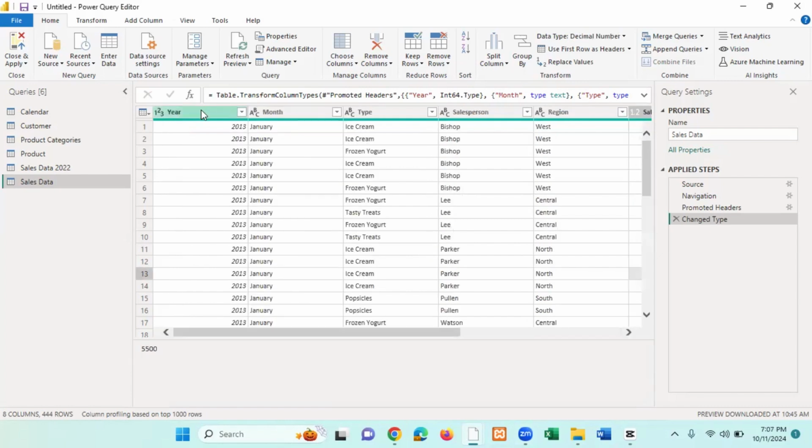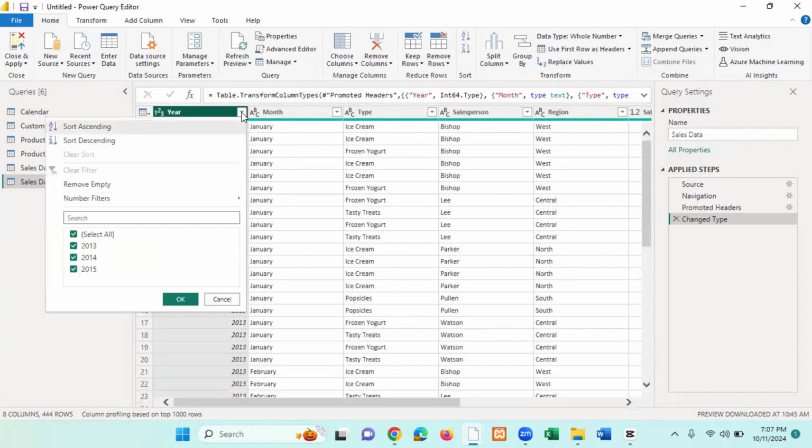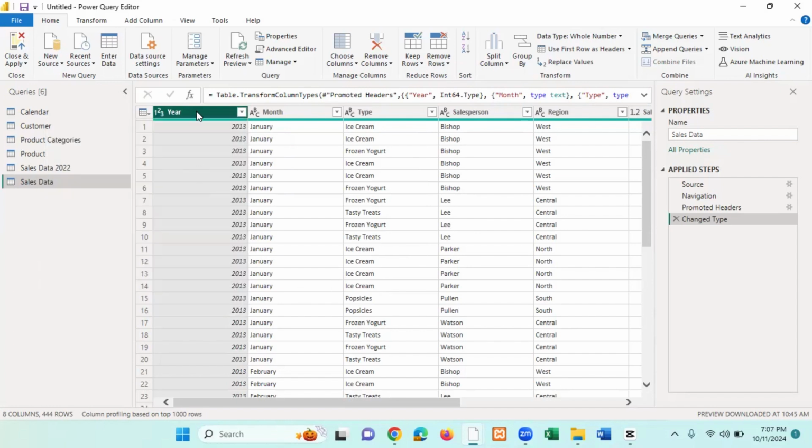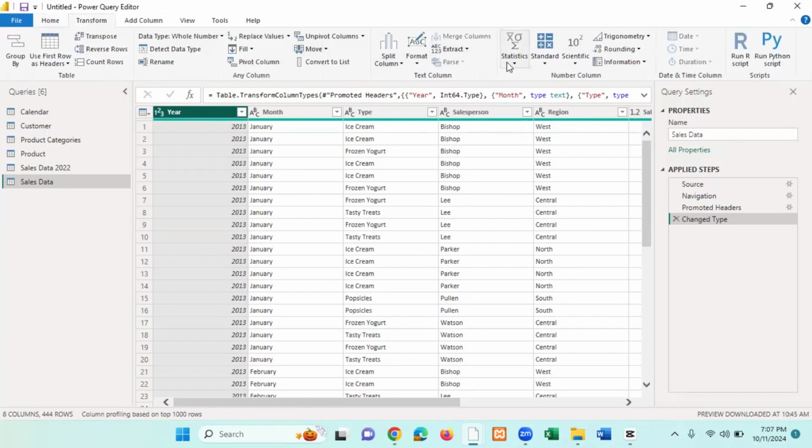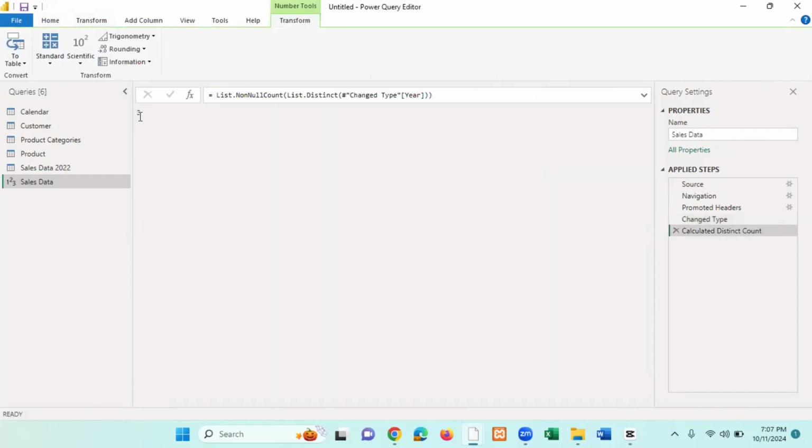Now, looking at this table, this is only showing us 2013. But if I want to know the number of distinct years that are captured, I can click on this arrow, and I will notice that I have 2013, 2014, 2015. I could have done this by clicking on this, go to transform, and I go to statistics, and I count the distinct value. You can see it's 3 now. So you can now see that the distinct number of years that are captured are just 3 years. That's what distinct value means.